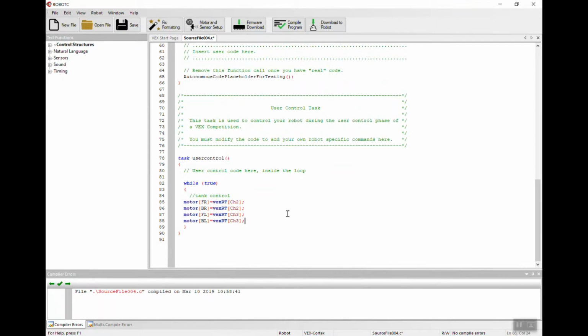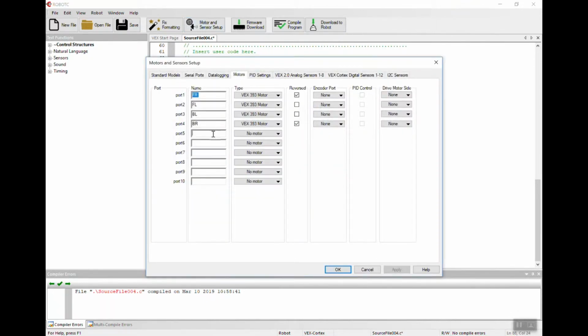Alright, so we have finished tank control, and let's say you want to make an arm. So you have to go back to motor sensor setup. Let's say you plug it into port 5. So we have to call it arm, and then select your 393 motor.